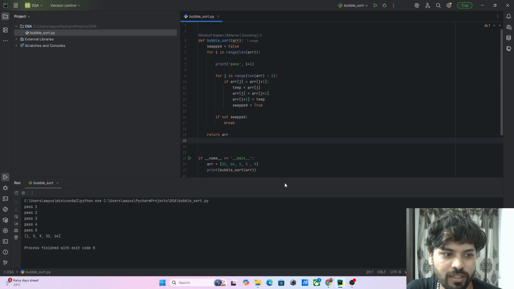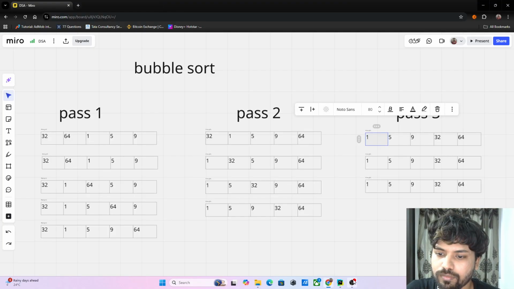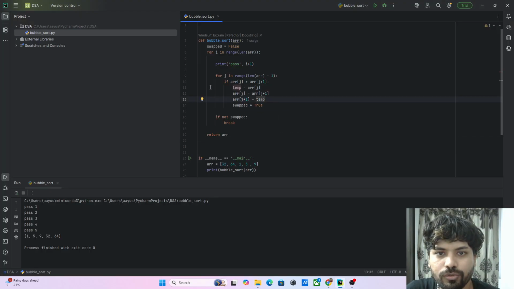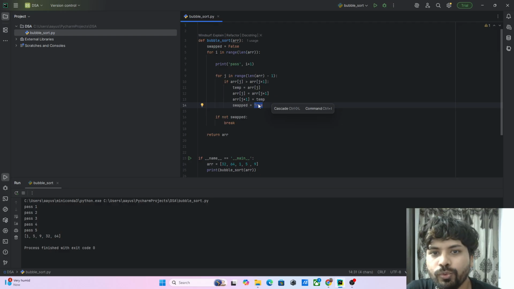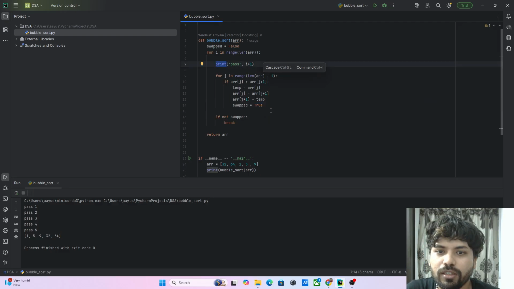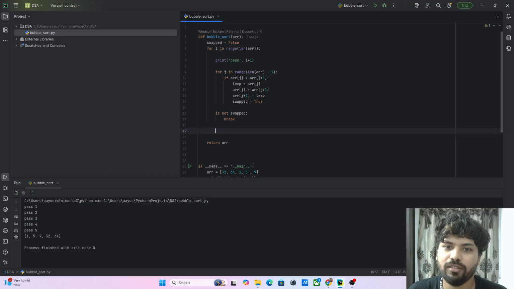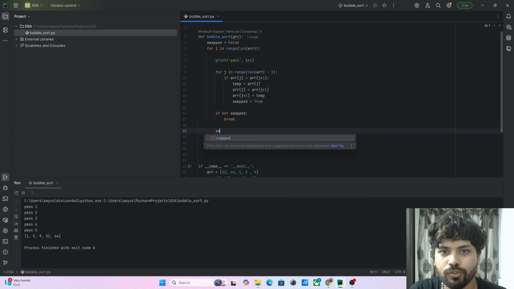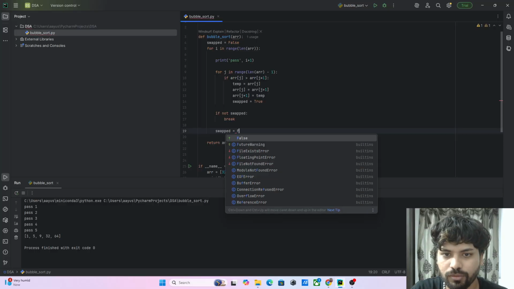Okay, so let's see now. What is the issue? We can debug it. So in the first iteration it was false, then it was set to true, then I think I have to make it false again here. Swapped equal to false.